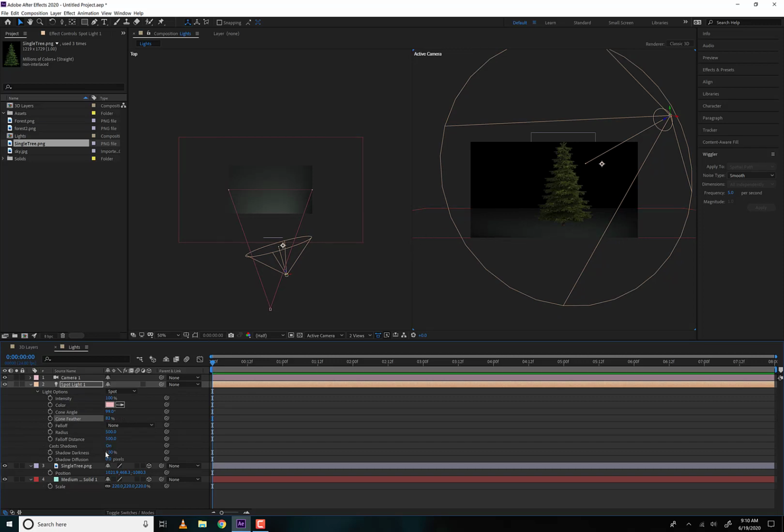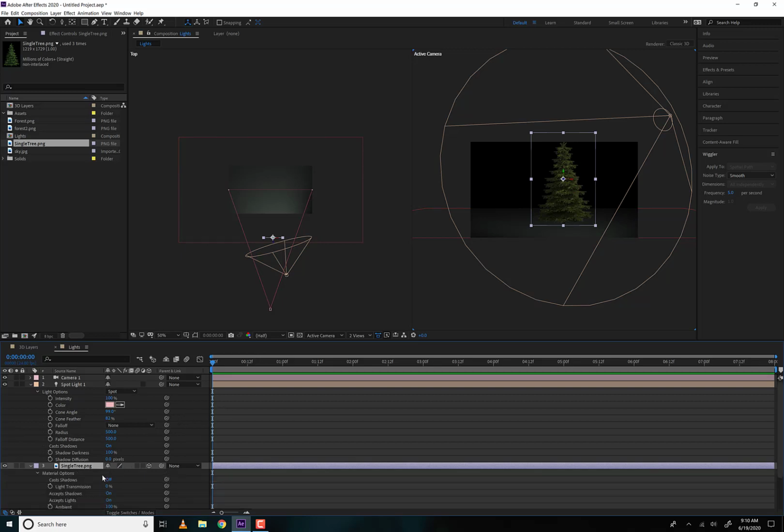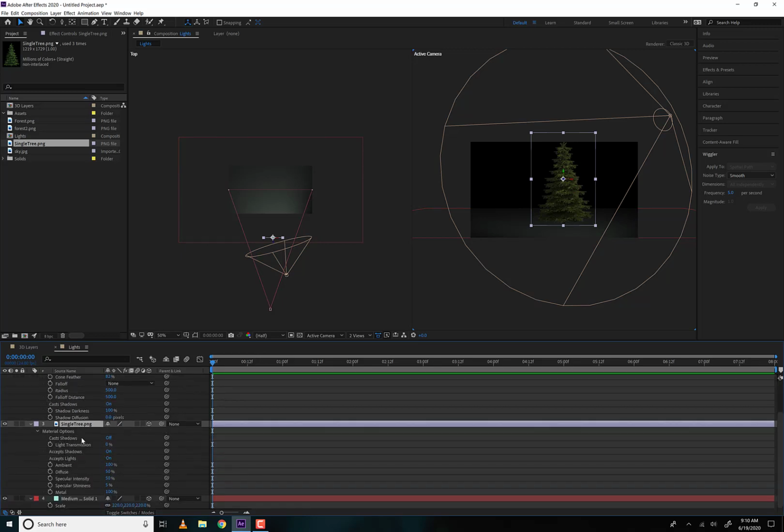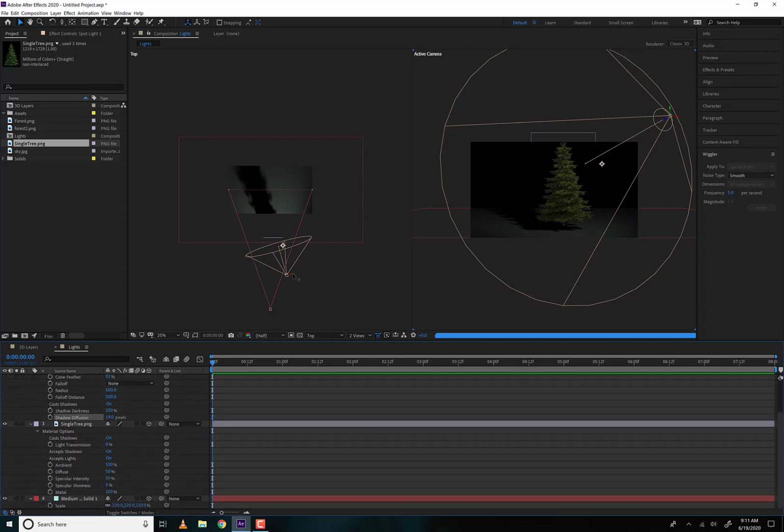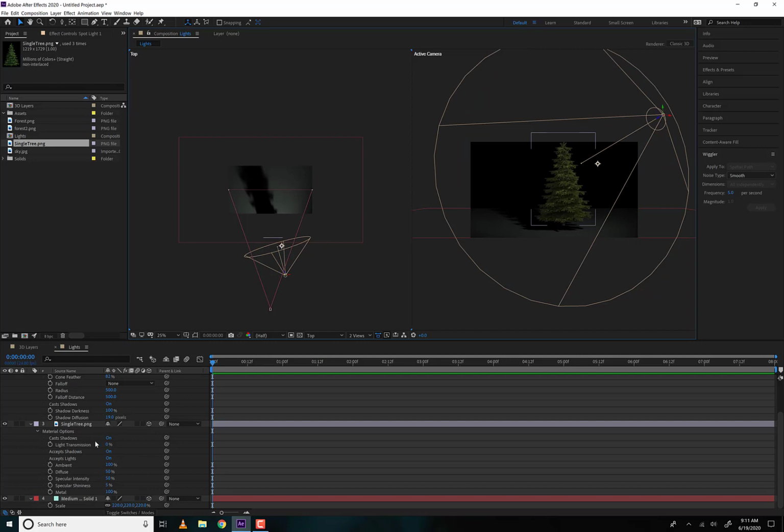Now, yes, I have shadows on, but my tree doesn't know that it's supposed to cast shadows. So if I hit AA for my material options, you'll notice cast shadows is turned off. Now when I click that, check out what happens. Boom, look at that. It's a tree layer, and it gives us that diffusion. So I can blur that with my shadow diffusion from my spotlight layer. I could play around with the angle, and a bunch of other options within that.